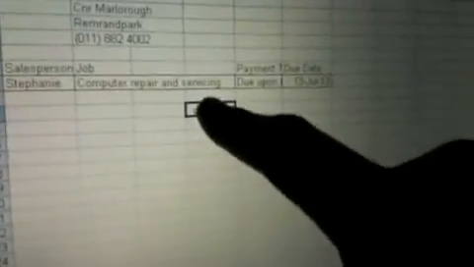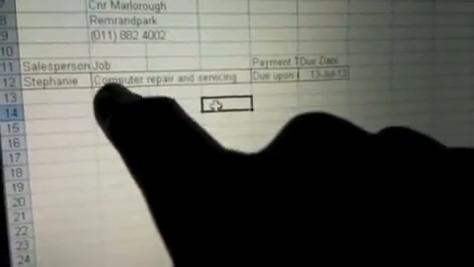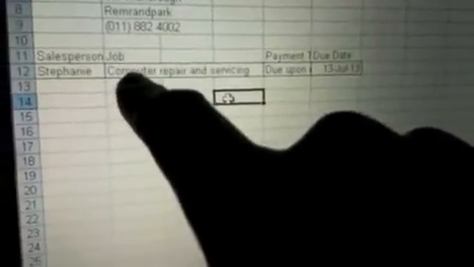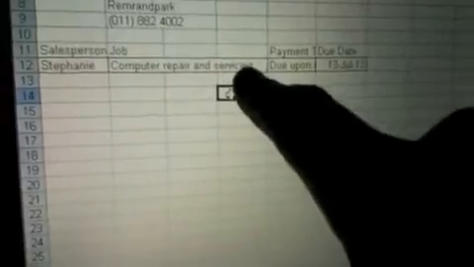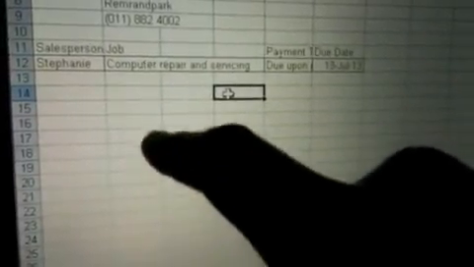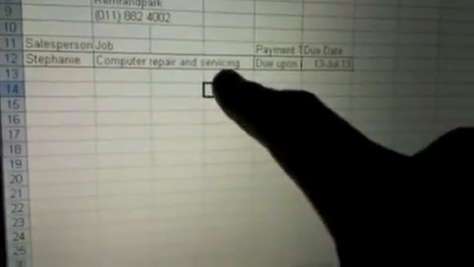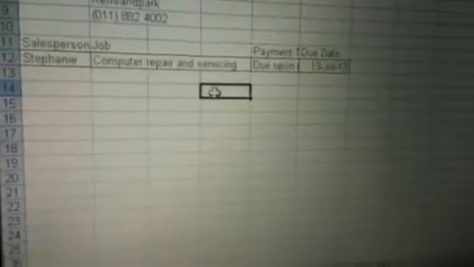And you can see here, computer repair and servicing. I only typed it in cell B12, or in your text, in your manual, I think it's B11. But it actually stretches across B, C, and D. It does that automatically. Excel knows that it's not going to fit in there, so it stretches it out over the other ones. So you don't have to worry about having to adjust that.